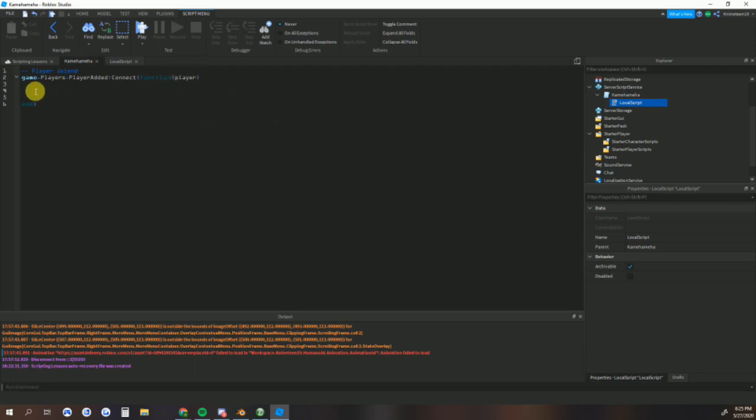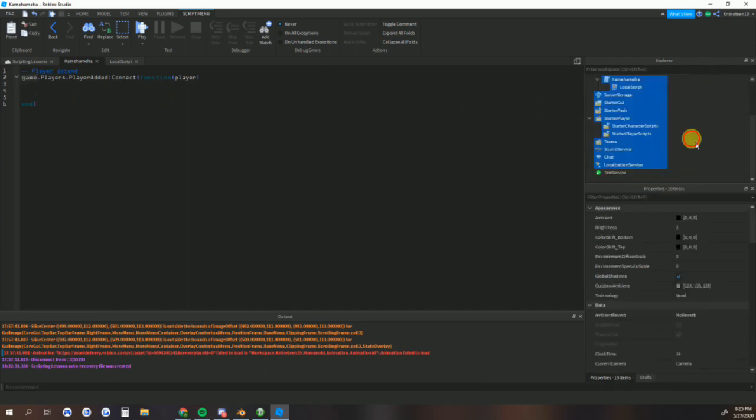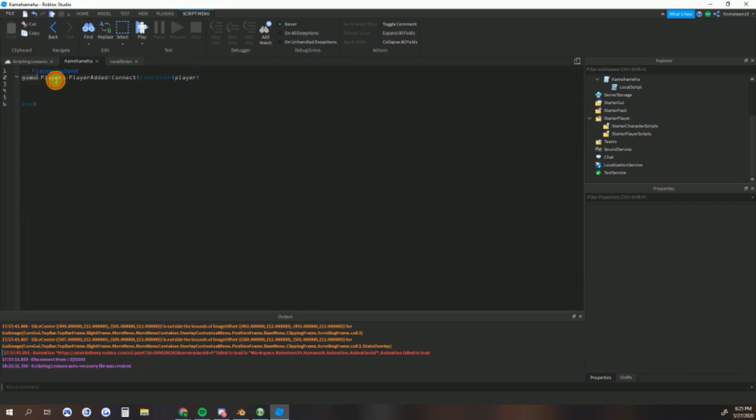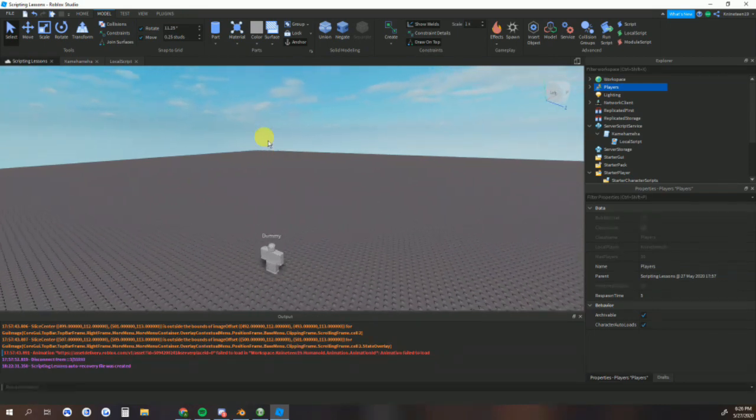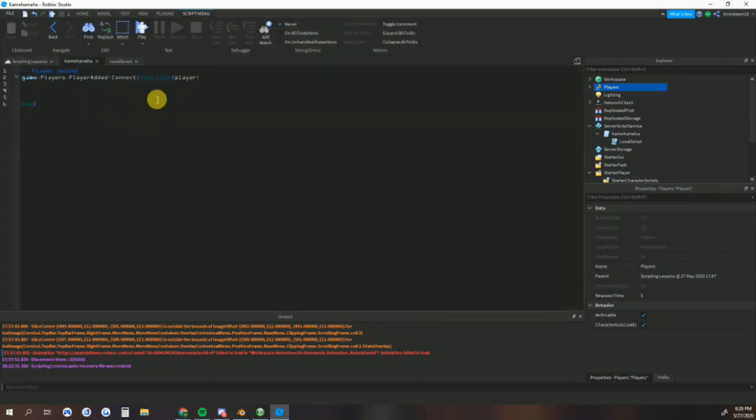And I've probably already gone over this in the last one or something, I don't know. But either way, this is the game, which is basically everything all of this is inside of. Then inside of the game is the players, which is this. And player added is an event of the players, which is basically whenever a player joins the game. So whenever a player joins the game, it connects to a function right here, which has the parameter player. I don't really know how to put that in simpler terms, but I think we understand that, right?